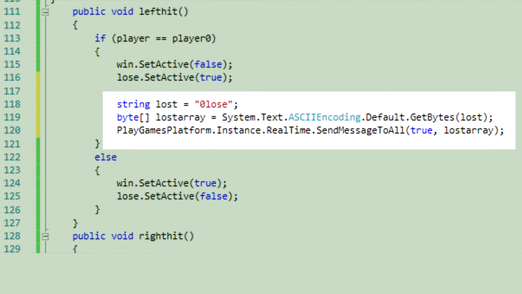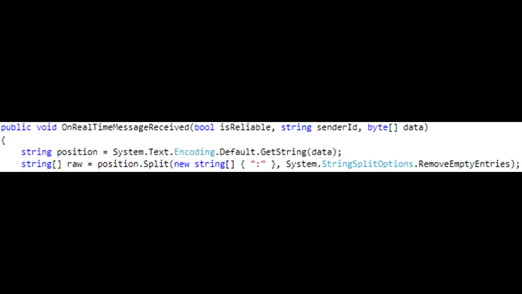Okay, I didn't get a screenshot of the right hit, but you're just going to send 0 win instead of 0 lost. And that's about it. You can look in the description to see exactly what I wrote. Now we go under on real-time message received.